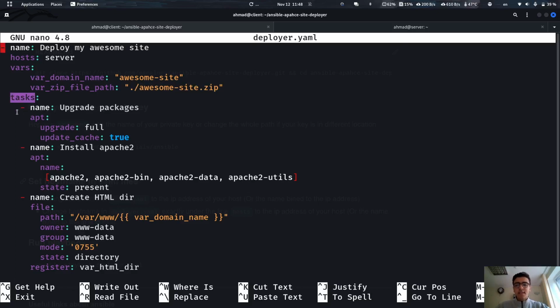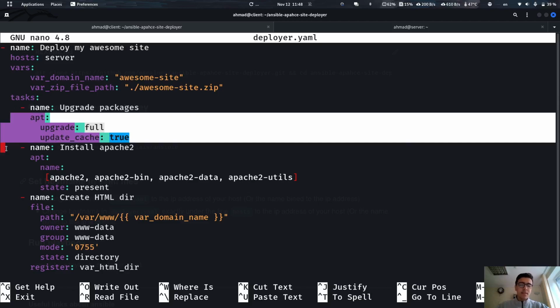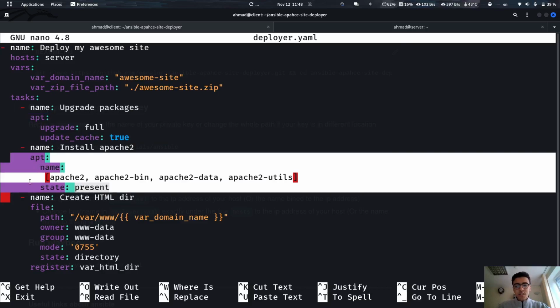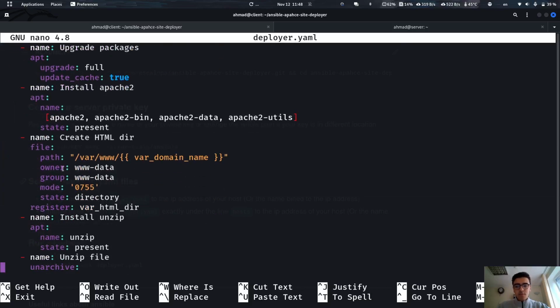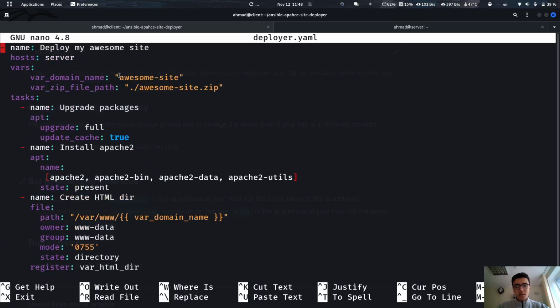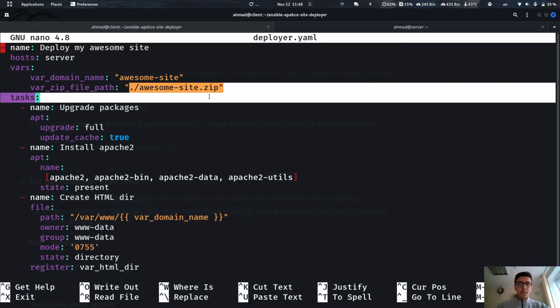Here I have some tasks. The first task is upgrading the packages on my remote server. After that, I'm just going to install Apache. Then I'm going to create the home directory, the document root directory for our project, which is going to be at /var/www and the var domain name. So it's actually going to be awesome.sites. Make sure to change the awesome.sites name to your site's name, and the path to the zip file.